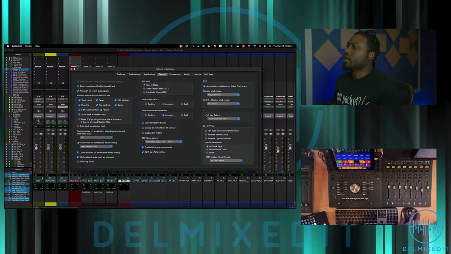And then S1 soft key colors. This is basically just down here at the bottom where you have the soft keys. You can see they're all lit up different colors. And right now they're according to the track colors and spill, but you could have it set to the soft keys or to the track colors in your session. So you've got options on how those keys show up there.